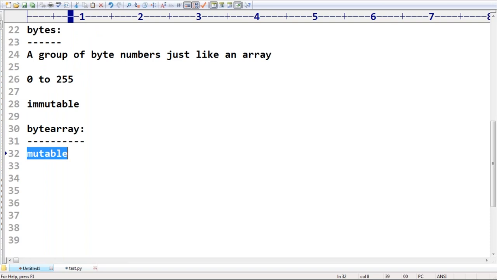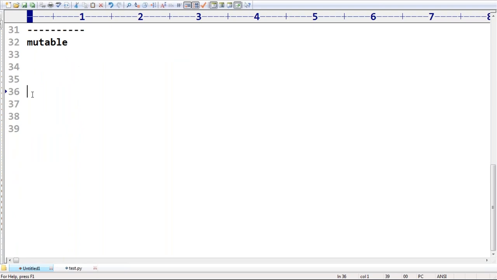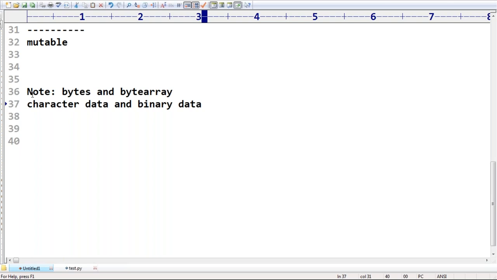Remember this one. Now, where can you use the bytes and byte array types? Where can you use these data types? Remember, we have two types of data in general programming. One is character data, and the second one is binary data. People coming from other languages may be aware of text data and binary data. Text data means, for example, I'm writing this program. It's the normal text data.